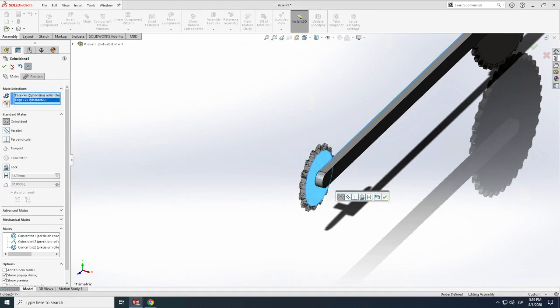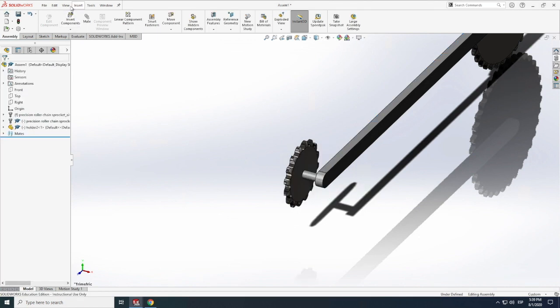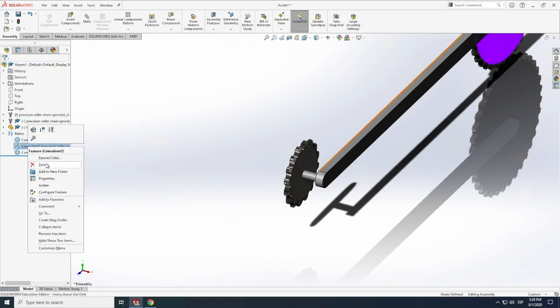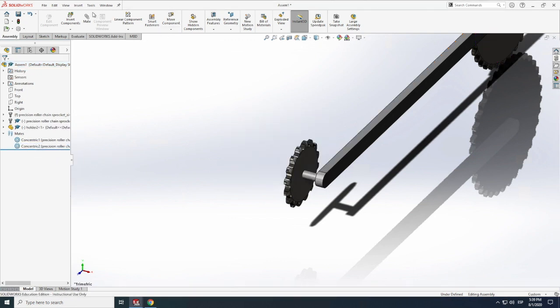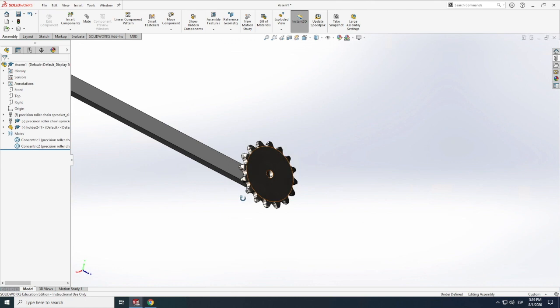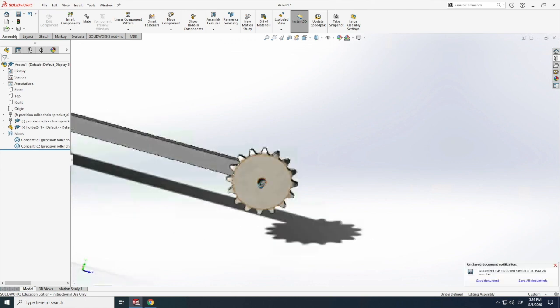Oh, actually, you know what? I think I'm gonna do something else. I will eliminate that coincident, because we'll view modify. It might interfere with our chain afterwards, so we will go to mate.